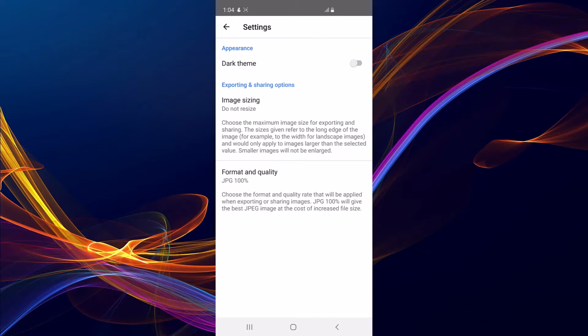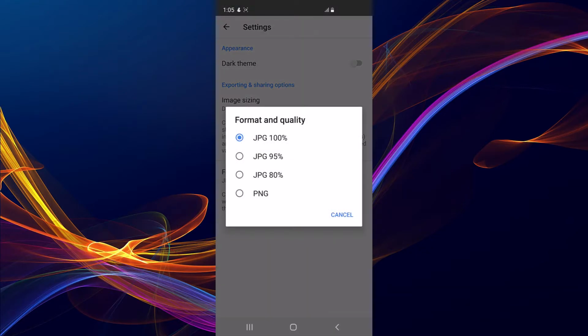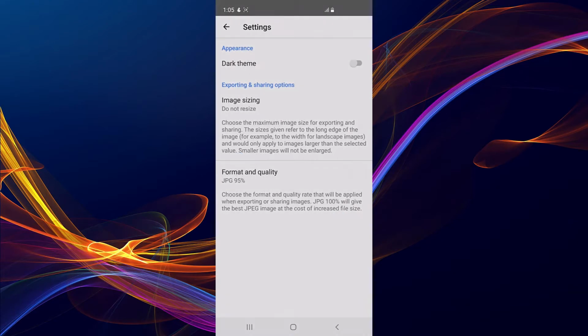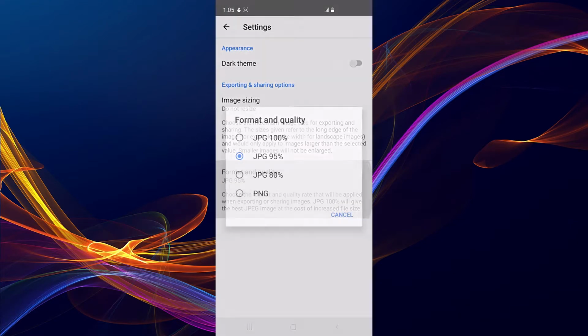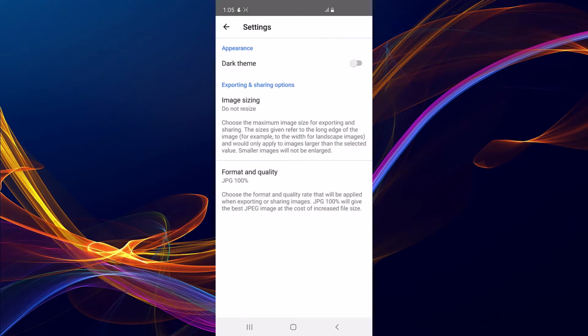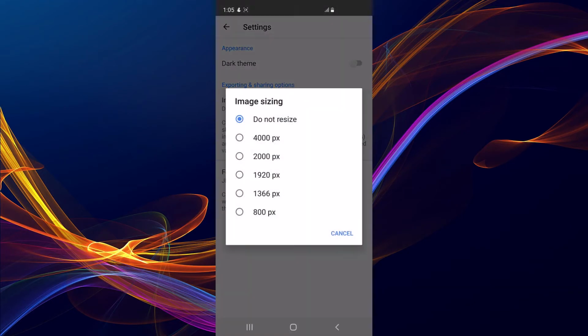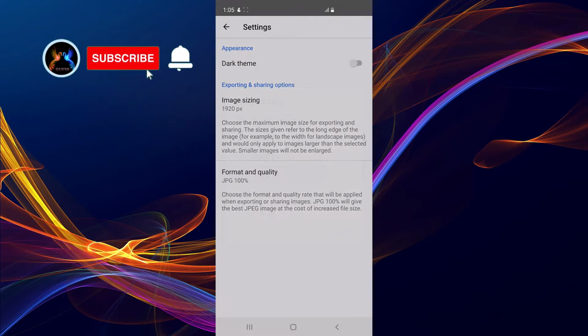100% JPG will give you the best JPEG images at the cost of an increase in file size. So if you keep it at 95%, you're not going to get the full quality of the image you are exporting. So I recommend you leave it on 100%, which is the highest, and image size, do not resize. If you set it at 1920, it will give you 1080p quality, so leave it at do not resize.